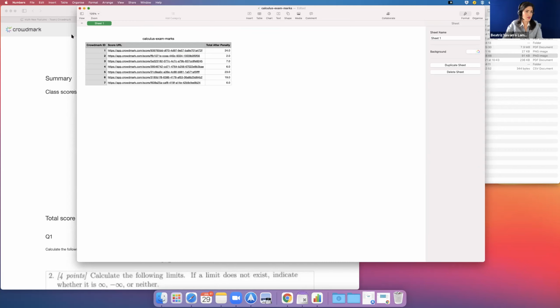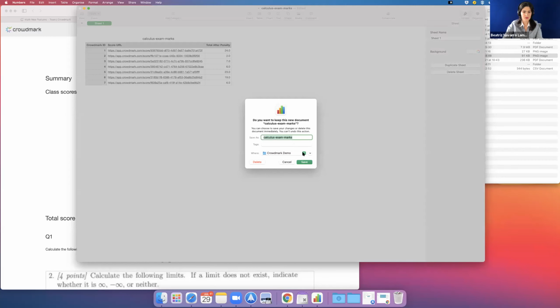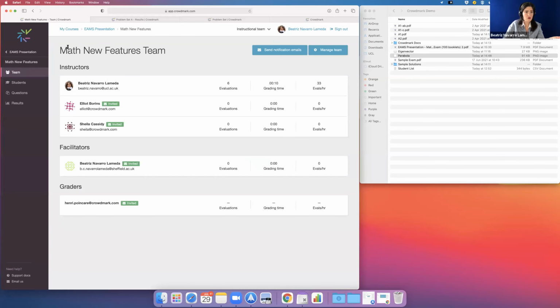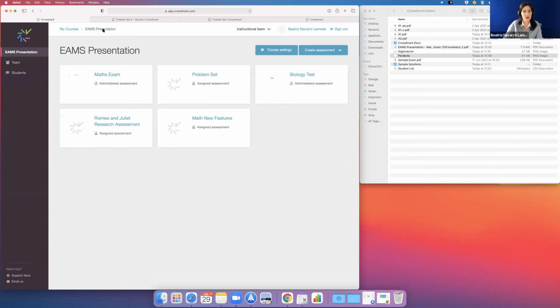Okay, so now that we have this, what else is interesting is many people say, okay, this is very good, but how do I create an assessment? So let's go here, and we're going to create a new assessment.